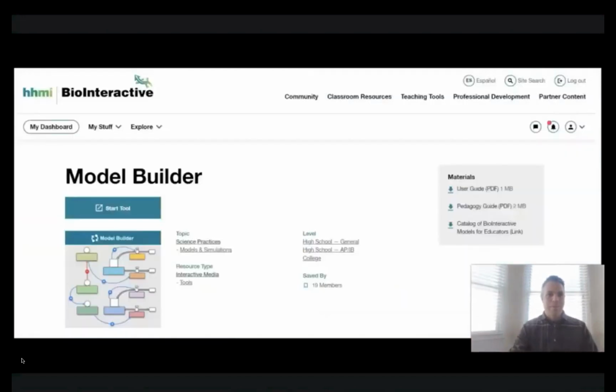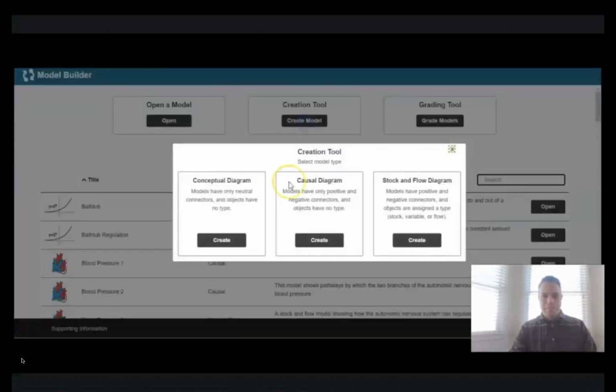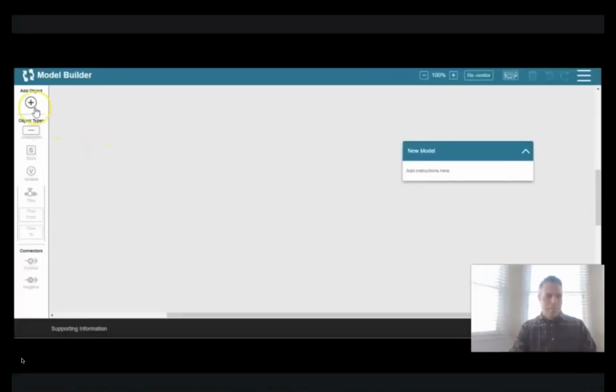All right, so you can build models, and right here, I'm going to build a stock and flow model. So I have an object. I'm going to say N for population. I'm going to name that stock. And then I'm going to go here, and I'm going to name that growth.